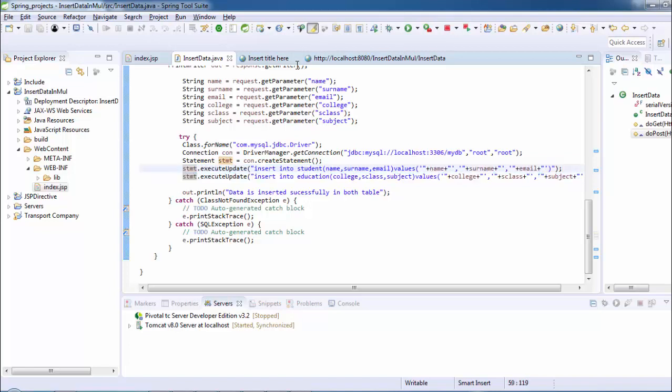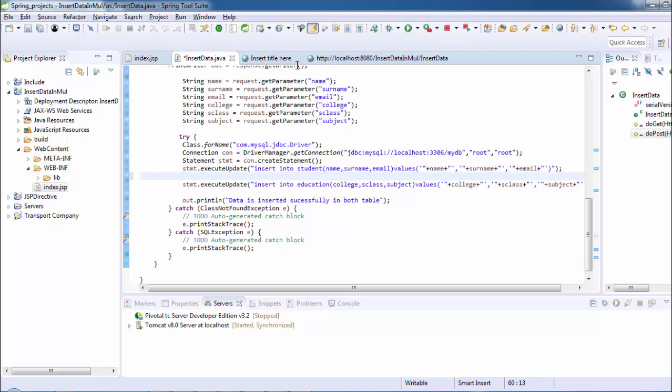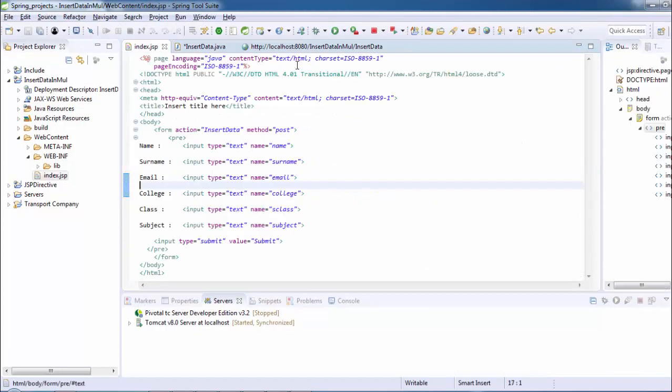So one by one it inserts into the tables, but it looks like the data is inserted in a single click into different tables. So this way you can insert data of a single page in different tables. And thank you so much for watching. In the next tutorial we will see how to perform login and logout activities using MySQL and JSP.